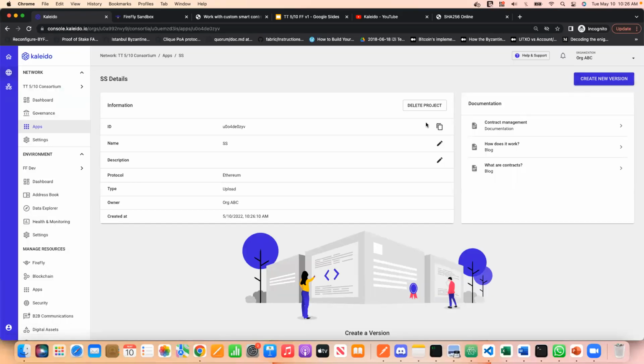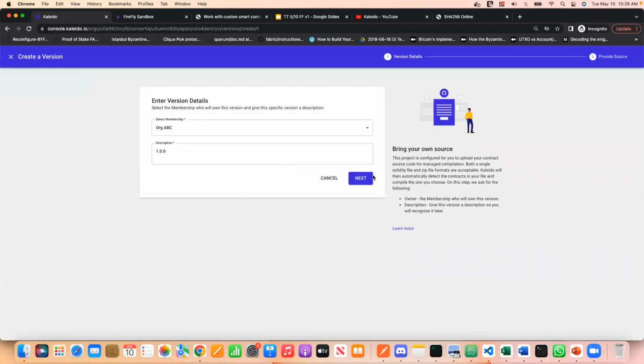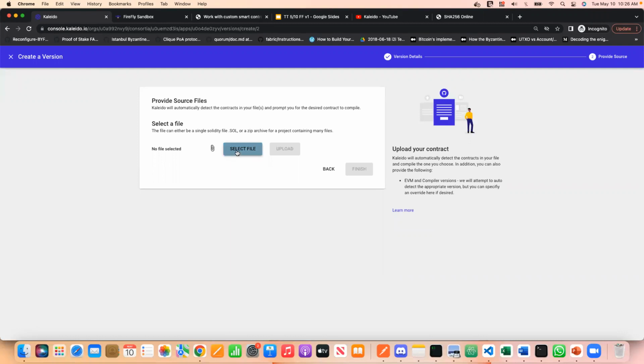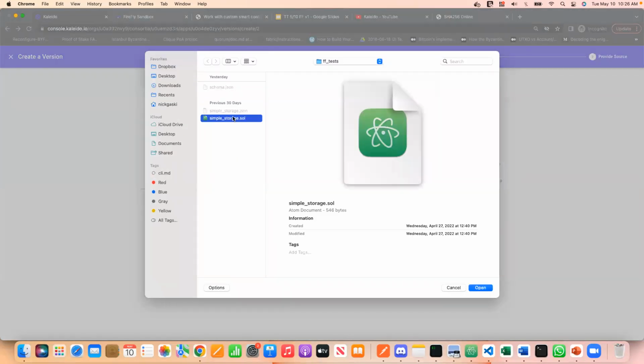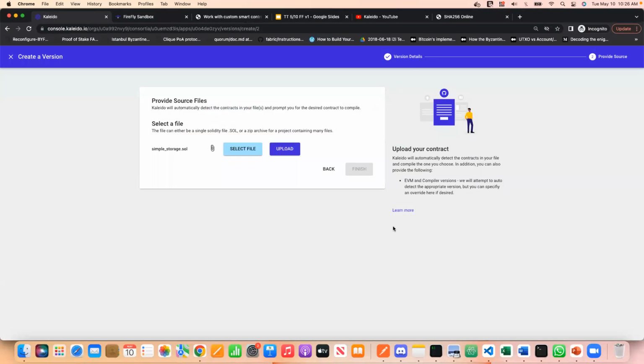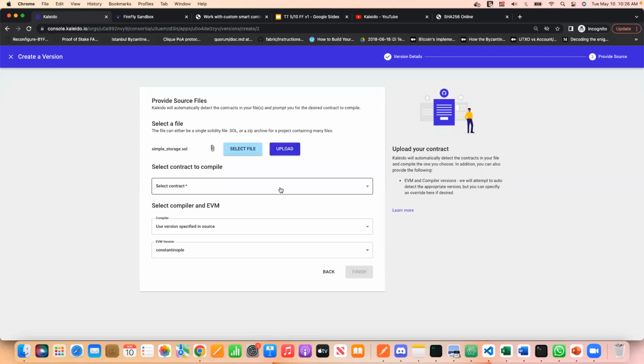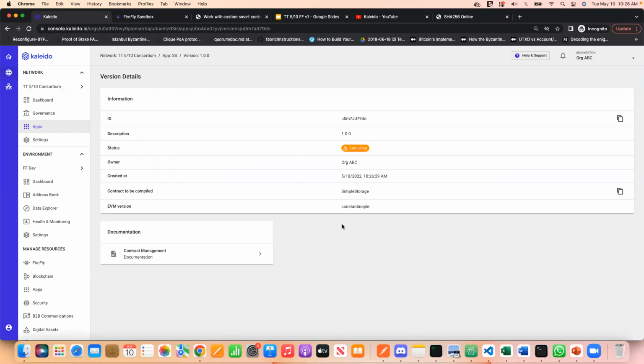So here's the application wrapper right here, the namespace, and now we just need to populate it with some code. So I'll grab a local .sol file off my machine, open that, and upload this. I'm going to select the contract, simple storage, and click finish, and this will compile and spit out the bytecode and the binary interface.